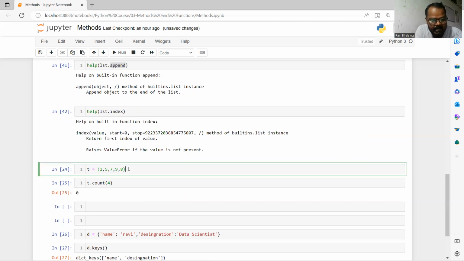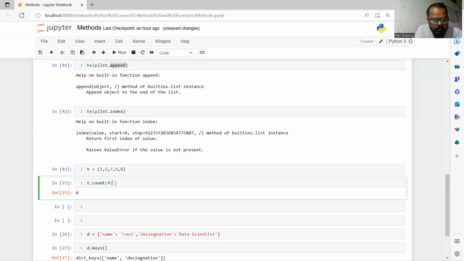Okay, same way I take another example, and this time I take the example of tuples. Okay, so I created one simple tuple. And if I want to check the count of an element which is not in that tuple, I write t dot count, where count is a built-in method. So t dot count of 4 returns me 0. You can see here. If I write t dot count of 5, it returns me 1, you can see here.